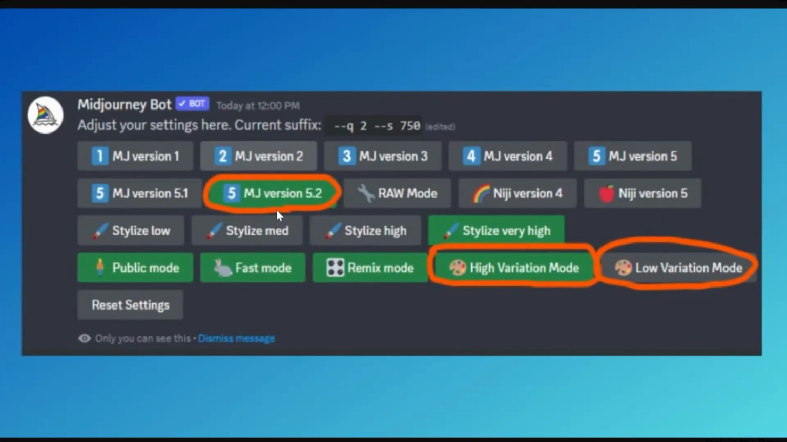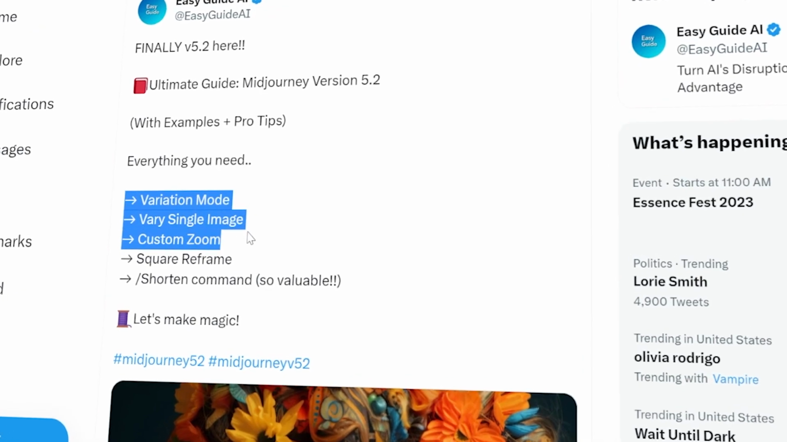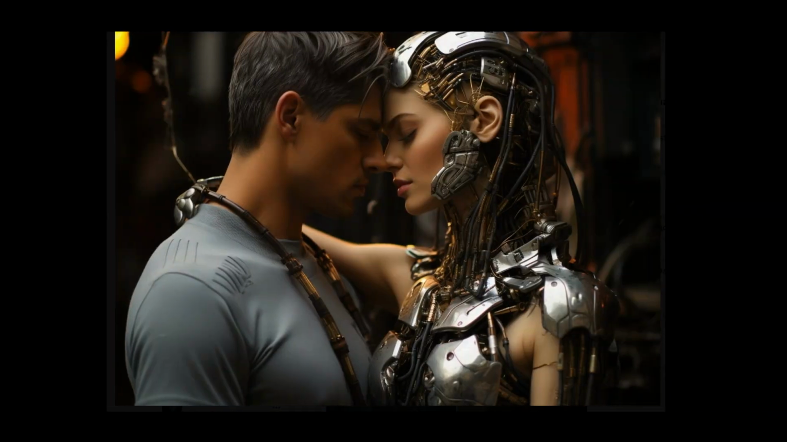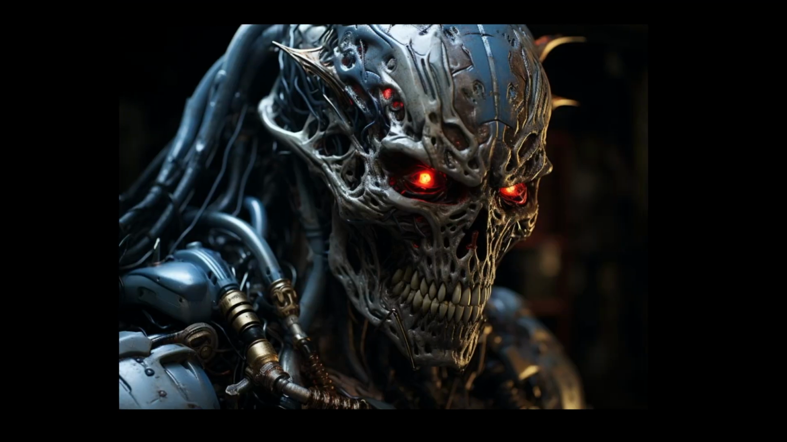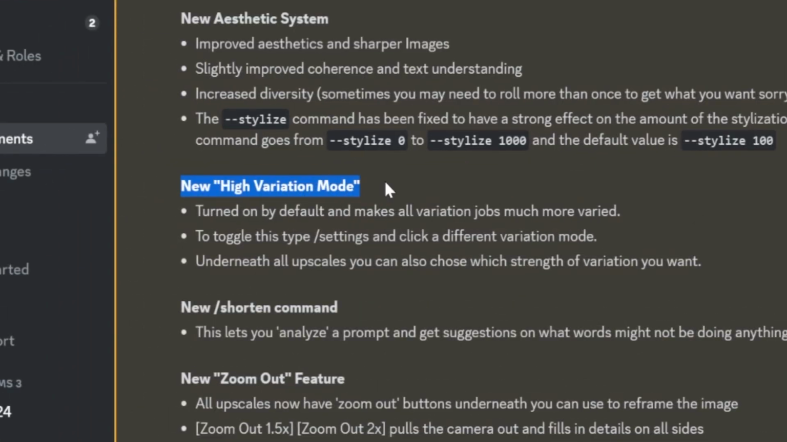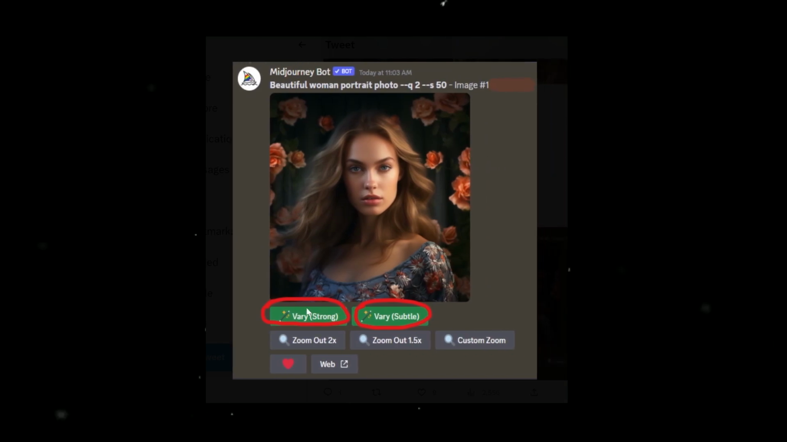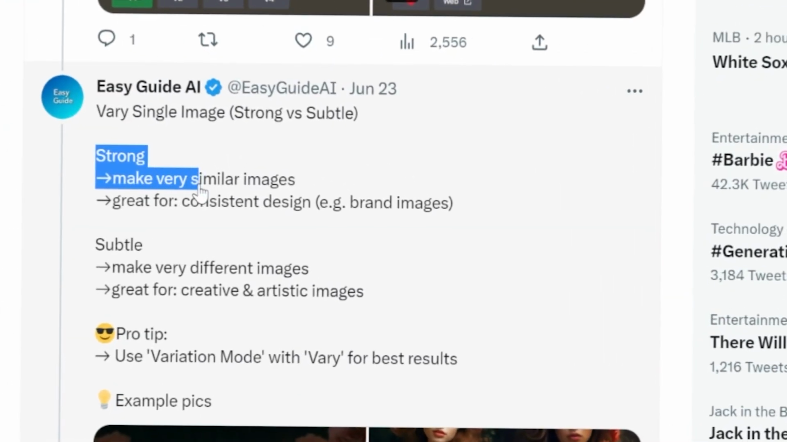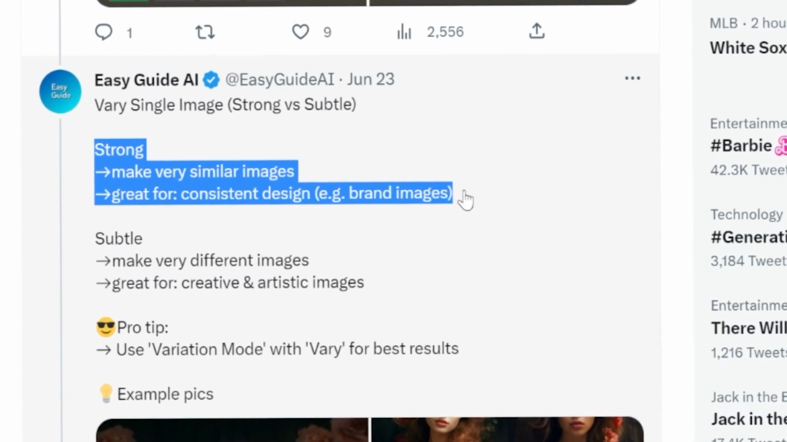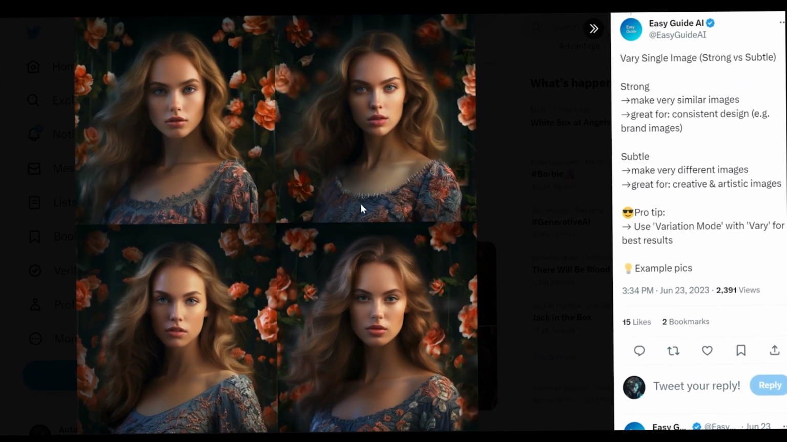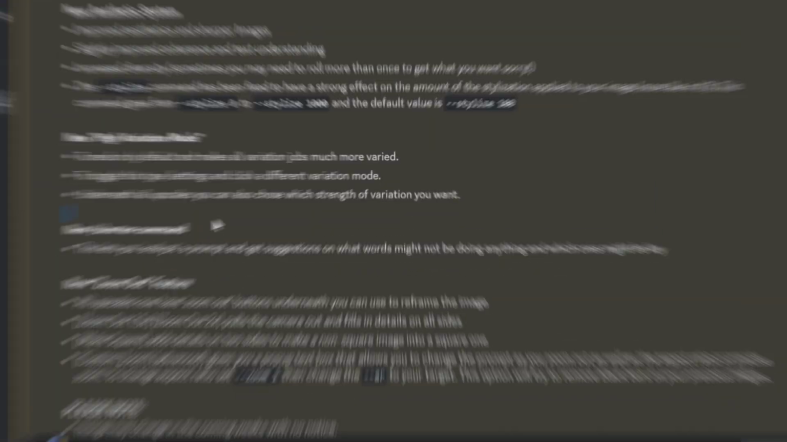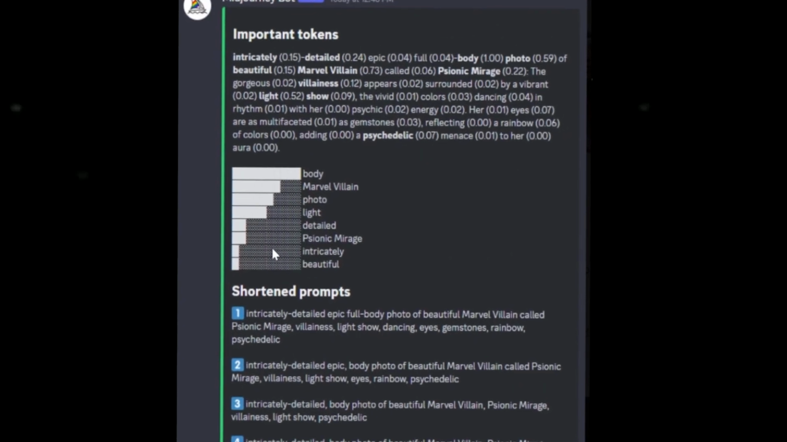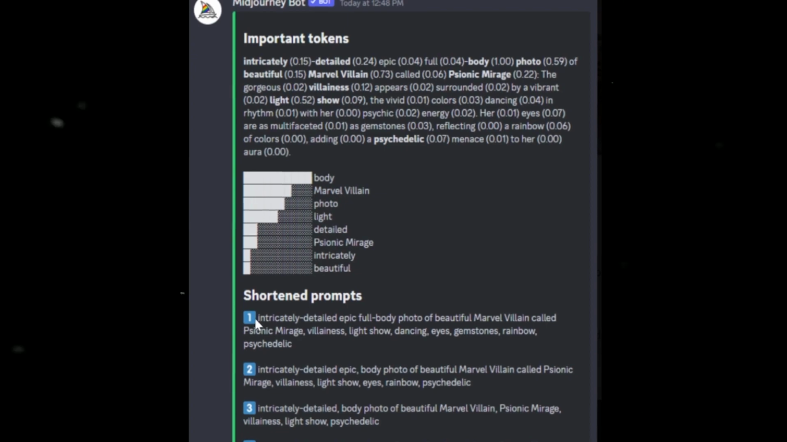So Midjourney just announced version 5.2 and it's got some awesome updates. You can now make your creations look even more aesthetic and sharp with this new version. We also got the high variation mode. So basically you will get something like this, kind of options for your upscaled images. For a very strong, it will generate very similar variations for your images, whereas for very subtle, it will make very different variations for your image. There's also a shorten command that helps you find out which words in your prompt don't make a big difference.